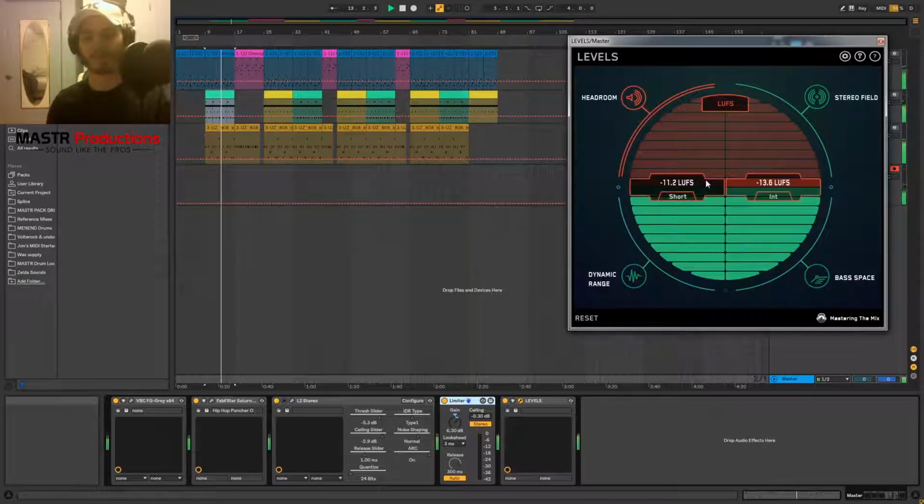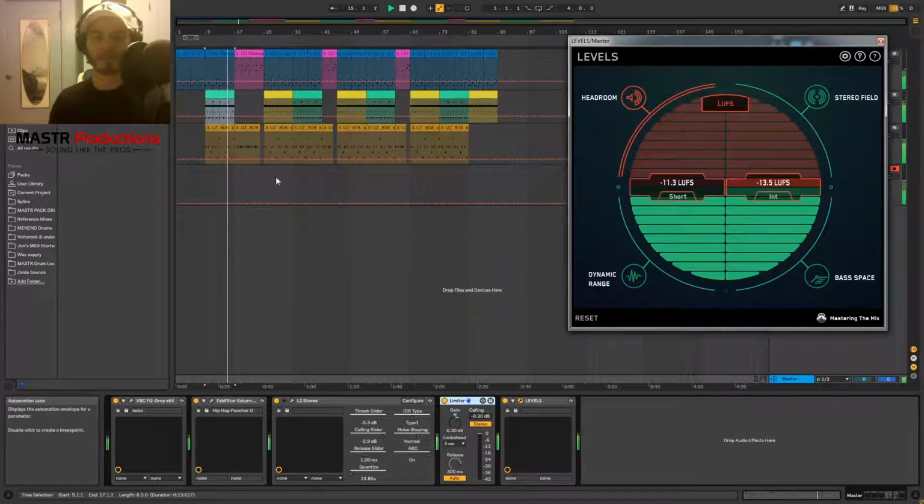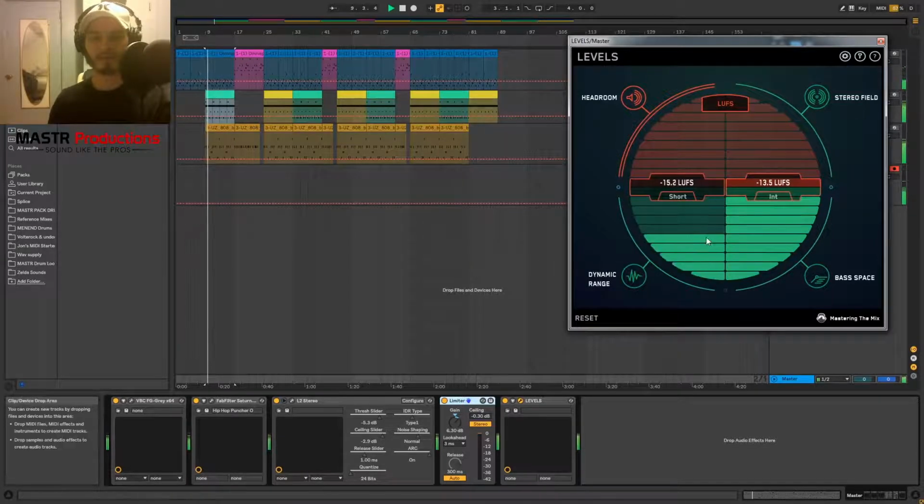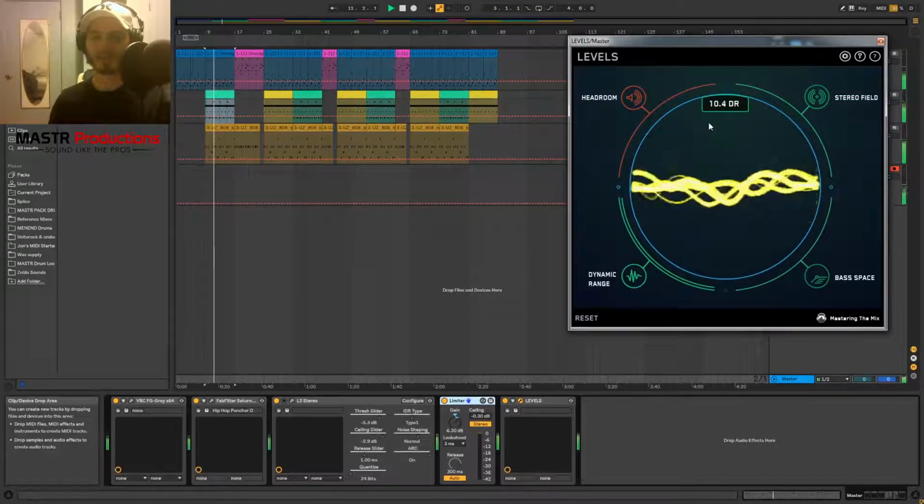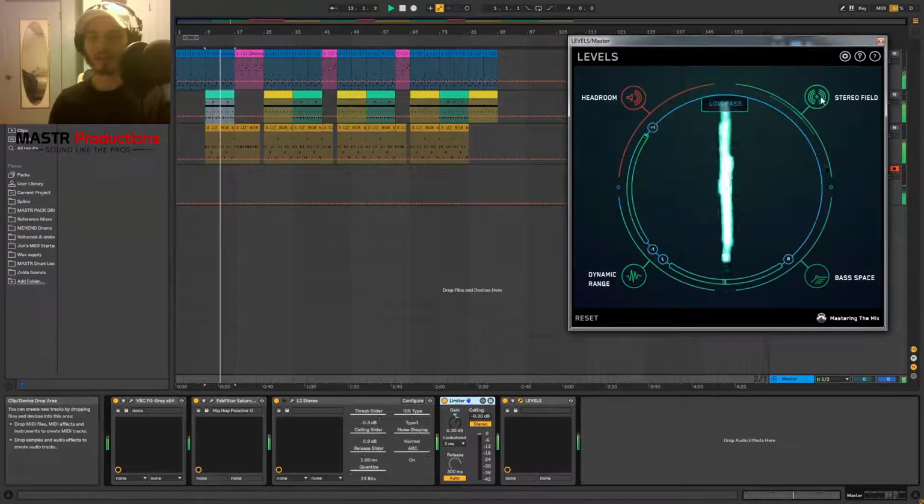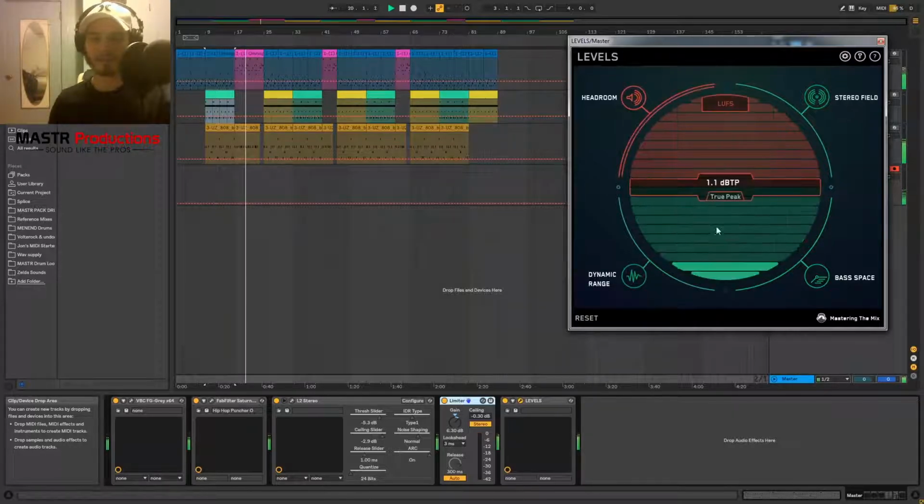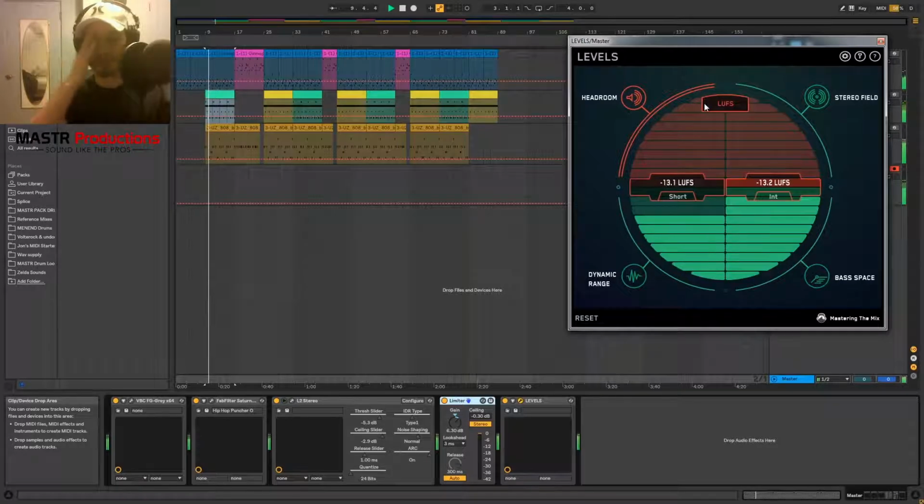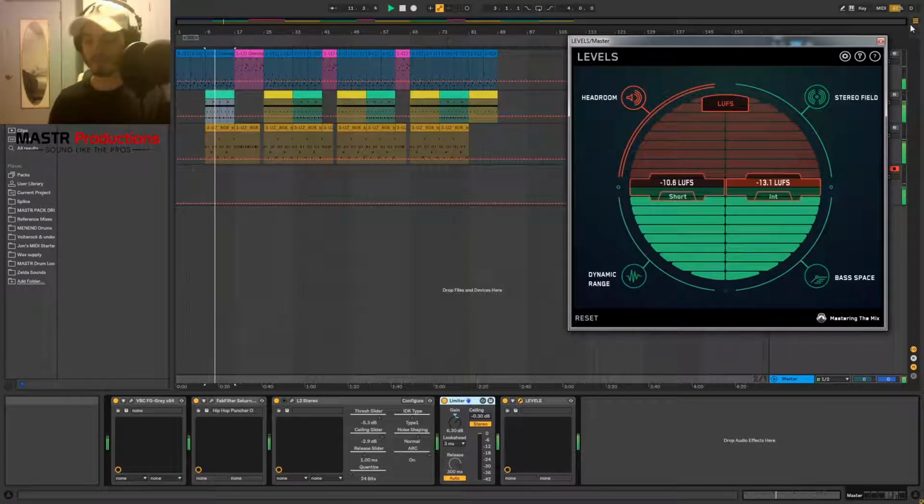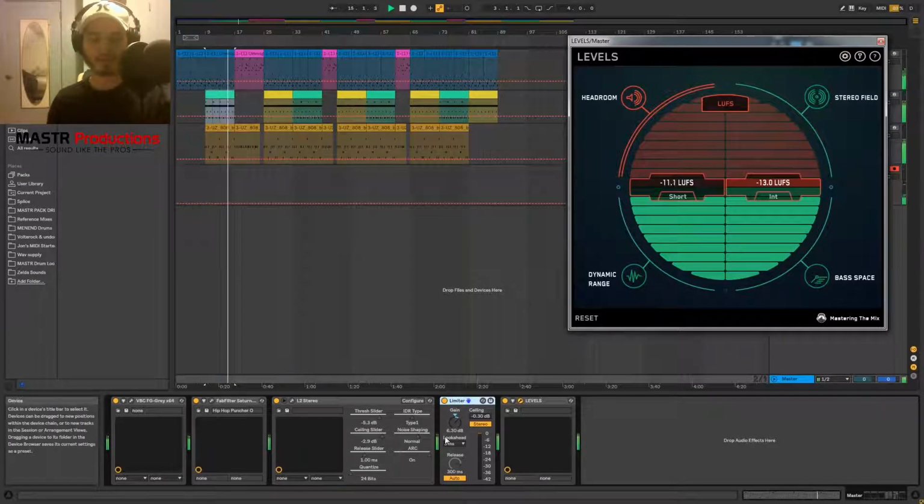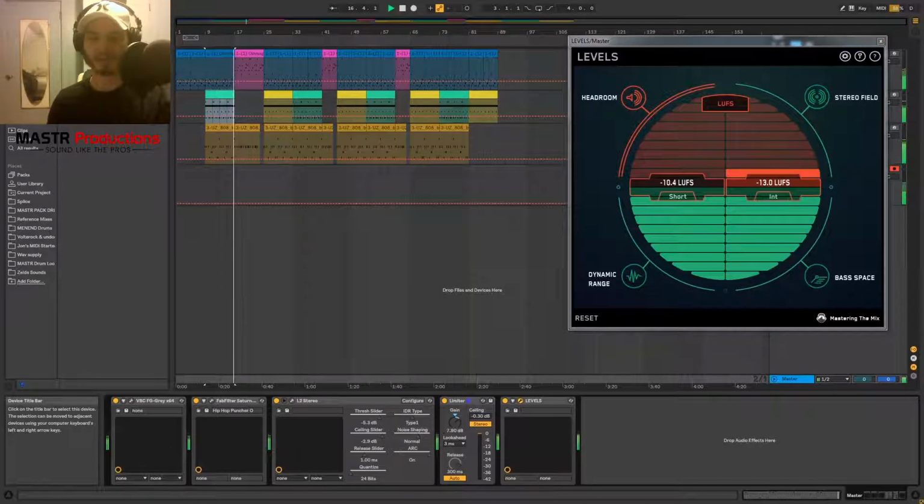This is Levels from Mastering the Mix. Fantastic plugin for getting your levels right at the end of your mix. It's got a dynamic range thing, so if your stuff's too compressed, it's going to let you know. Stereo tells you if you have too much wide stuff going on. Bass space, I don't really use it. I use this plugin mainly for the LUFS meters. So Drake's More Life, the whole album, gets about 9 LUFS. So that's kind of what I aim for. I think that album sounds great. It's not super crushed. That's still one of my favorites.